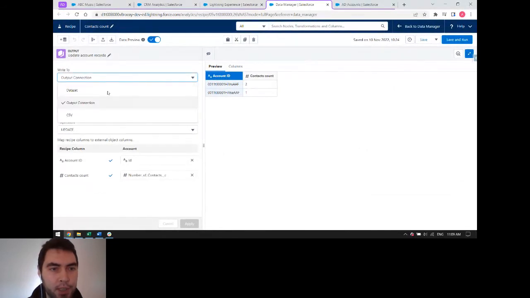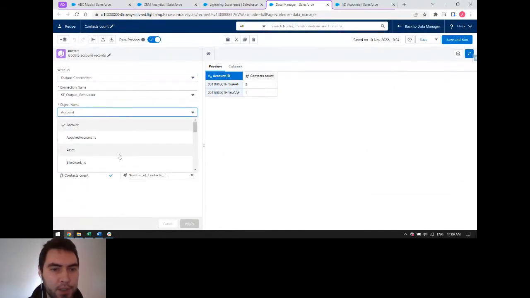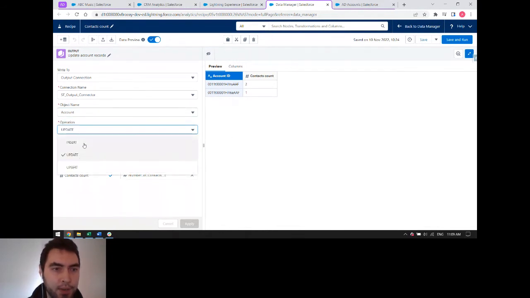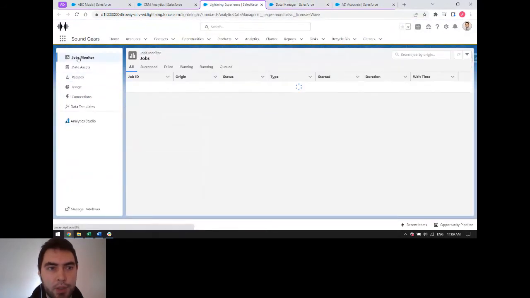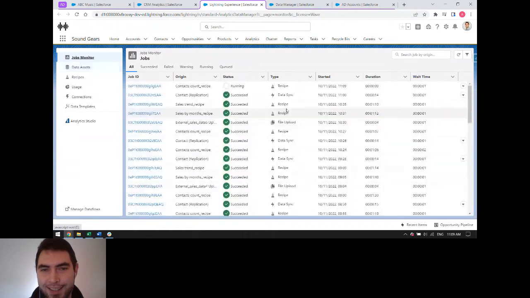So we go to Output Connector, select an object. In our case, it's Account. Operation is update. So we have to update existing accounts with the number. And we map the fields: account ID to account ID, contacts count to the number of contacts field in Salesforce. Let's run and see what we get. We can monitor the job in Job Monitor.